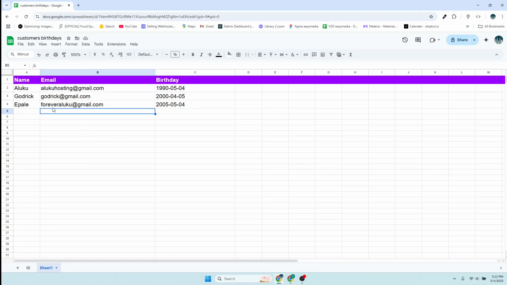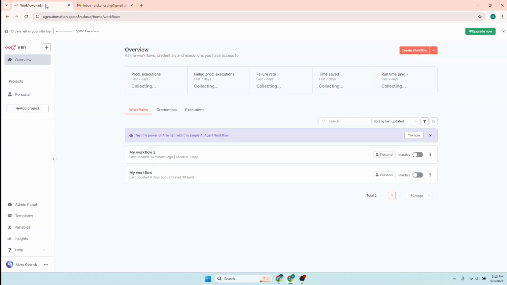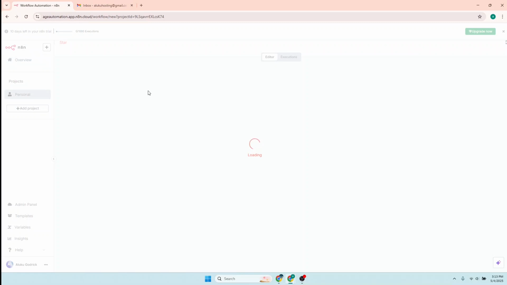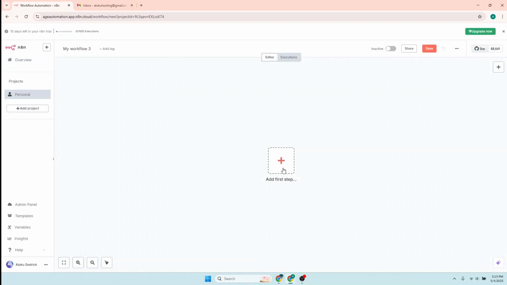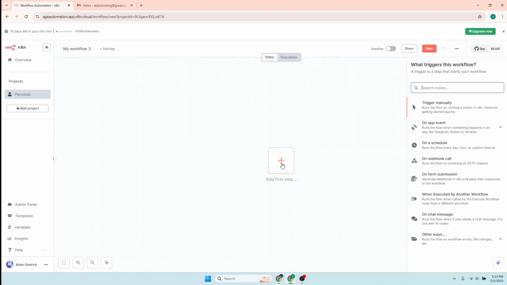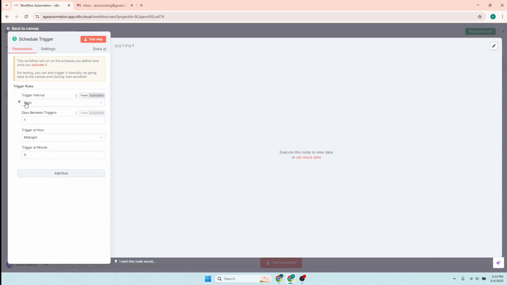So the next thing now is to work on the workflow. I'll just open my workflow, create a new one, then I'll add the first step, or the trigger. So our trigger is just going to be a time trigger, so a scheduled trigger. So let me click on the schedule, or you can search for it. Triggers, the trigger interval is going to be days. Days between the triggers is going to be 1. Time is midnight. You can set any time here.